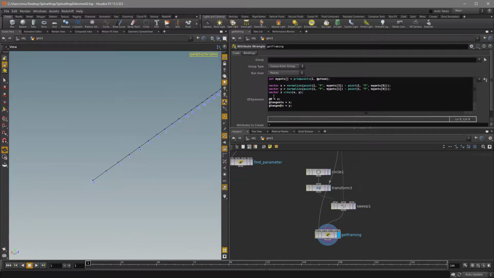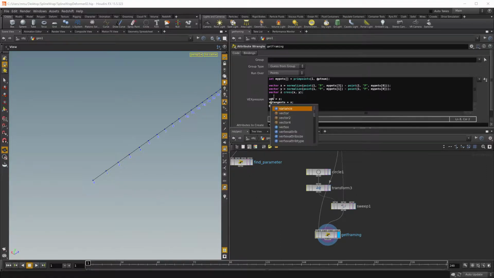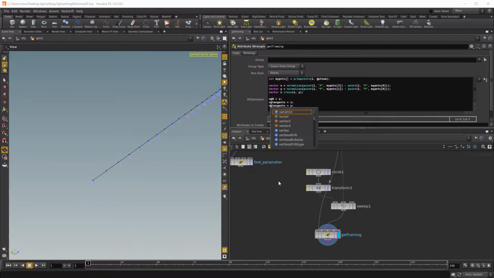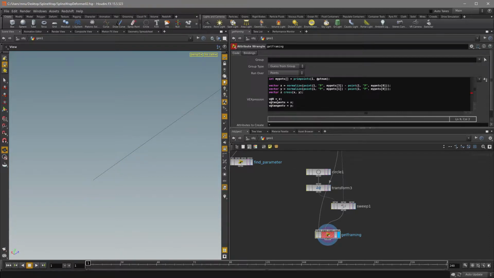And because we are creating these attributes, it's a good idea to tell Vex that these are vector attributes. Just put a v in front of the attribute. No, not vector, just v. V, that's it, and a third v here. And now we should have, here is a little error because I forgot to put the equal sign.